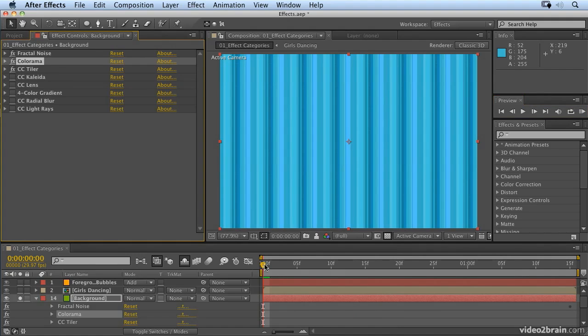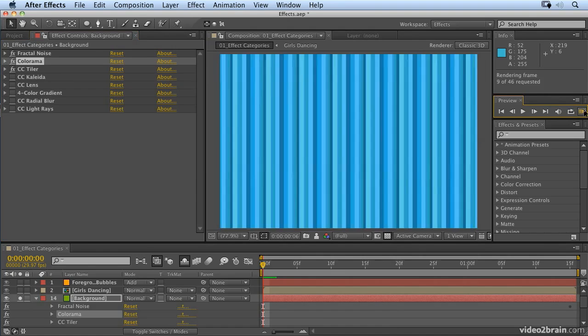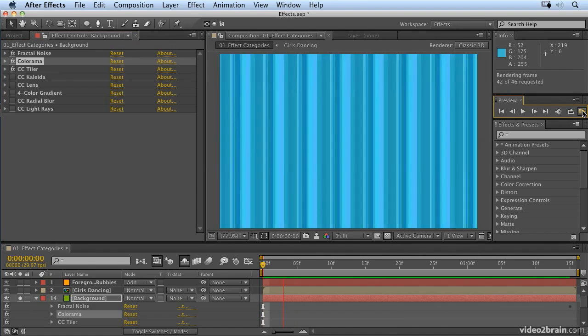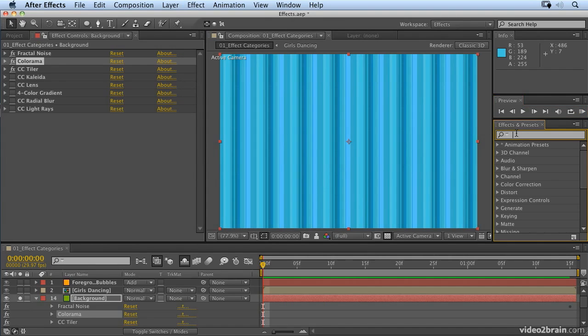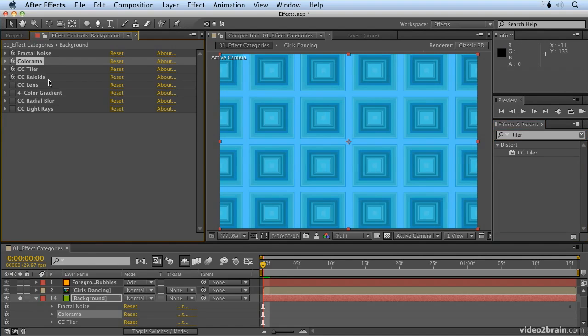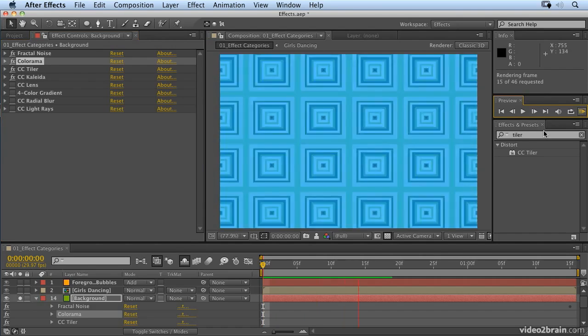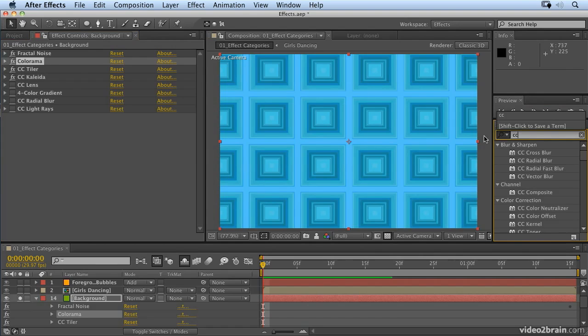Then we have CC Tiler. And CC Tiler allows me to tile the lines that were created by fractal noise, so we get a repeating pattern. Now, if you, like me, forget where things are in the menus, like I can't remember where CC Tiler is, we can go over to Effects and Presets and type in Tiler, and it will bring up CC Tiler, which is, in fact, in the Distort section. And on top of that, I have CC Kaleido, or Kaleido, which creates this kind of kaleidoscope effect.